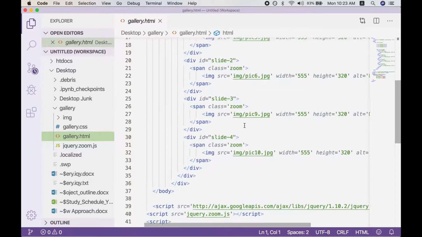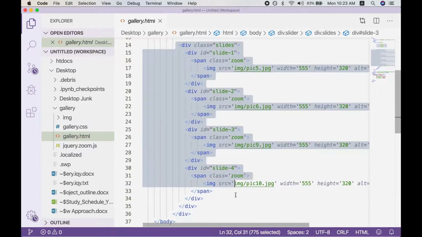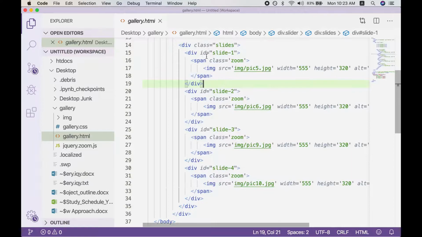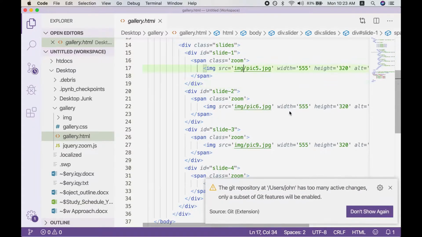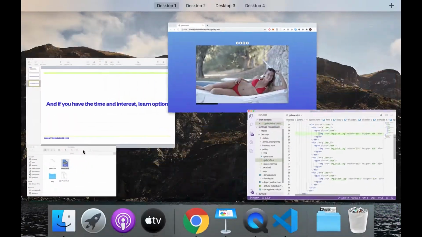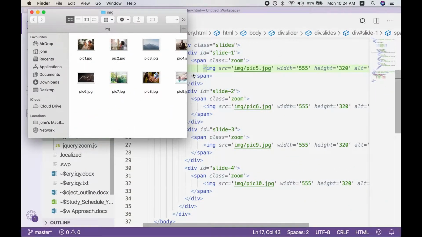So now, the key to changing this is to find the divs called slides, and inside the slides div, there are 4 divs for each slide. And if you wanted to add another slide, I'll show you, but right now we'll just focus on how to change the images. So you can see, if you understand HTML, img src equals to img, this refers to the folder, and this refers to the image. And if you go back to the folders right here, the img folder, you can see that I have placed 10 images inside, and you can change them.